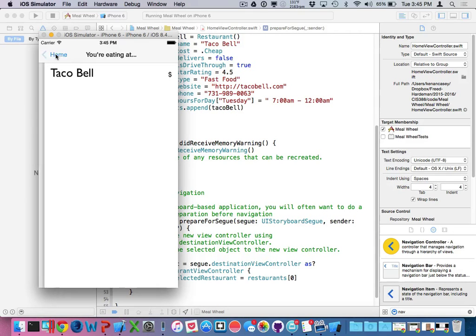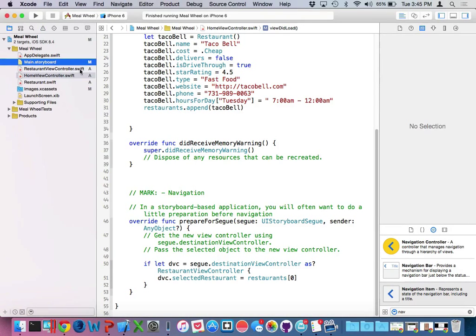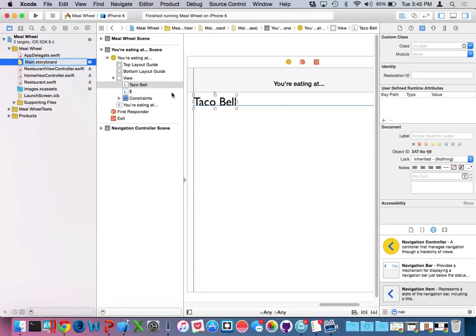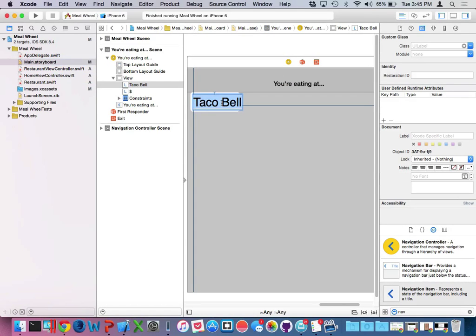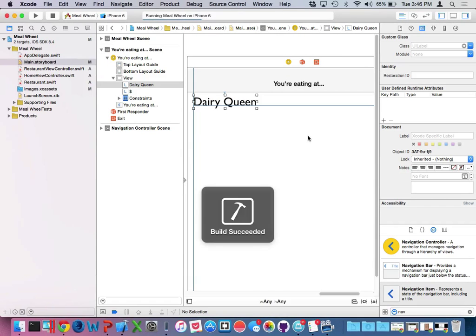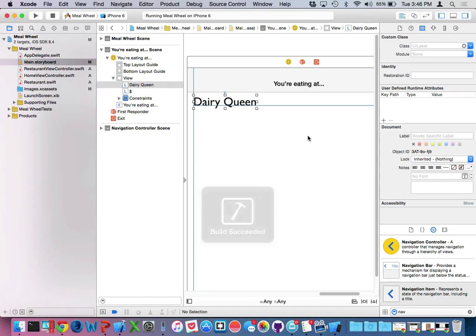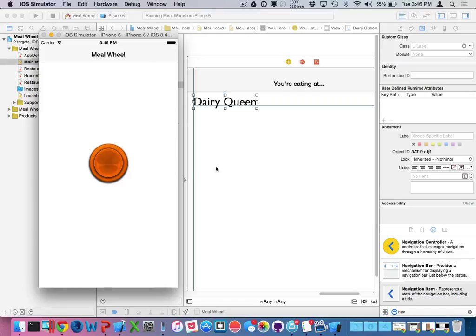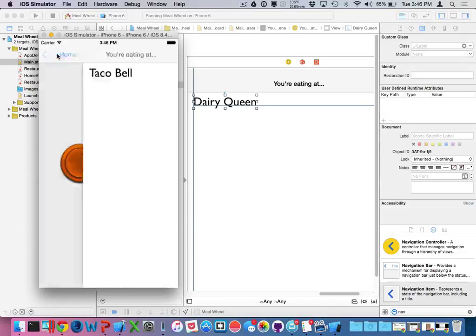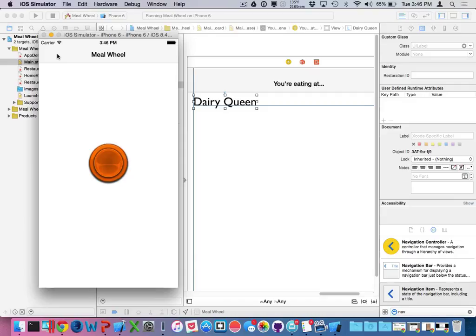Now, what's not satisfying about that is that it already said Taco Bell on there. So let's make this say Dairy Queen, and let's see if it replaces Dairy Queen with Taco Bell. Then that'll show us if it actually worked. Sorry about that. Boom. Feels good, doesn't it? Yes. We have just made the first version of Meal Wheel that always sends you to Taco Bell. We could probably sell this to Taco Bell.